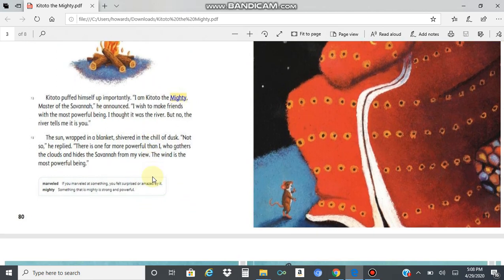I am Kitoto the Mighty, master of the savannah, he announced. I wish to make friends with the most powerful being. I thought it was the river, but no, the river tells me it is you. The sun, wrapped in a blanket, shivered in the chill of dusk. Not so, he replied. There is one far more powerful than I, who gathers the clouds and hides the savannas from my view. The wind is the most powerful being.